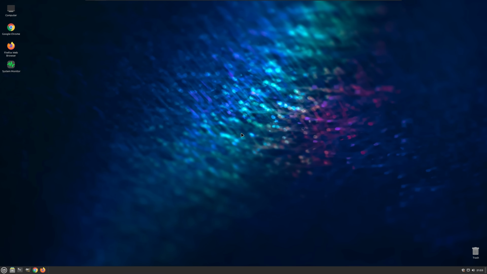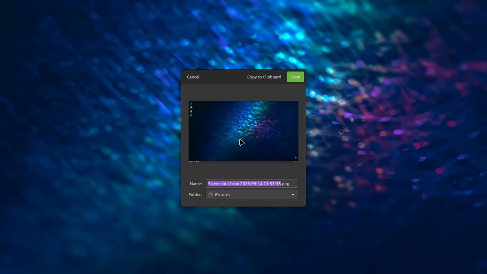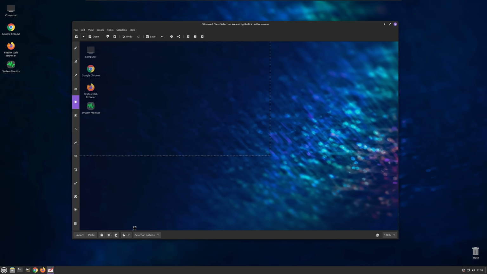To take a screenshot of the entire screen in Linux Mint, all you have to do is hit the print screen key. That'll bring up a pop-up window containing a thumbnail of the image, where you can copy the image to the clipboard, save it as a file, or just cancel out the entire task. If you choose to save it to the clipboard, you can use Ctrl-V to paste it into a document or editing app, just like in Windows.